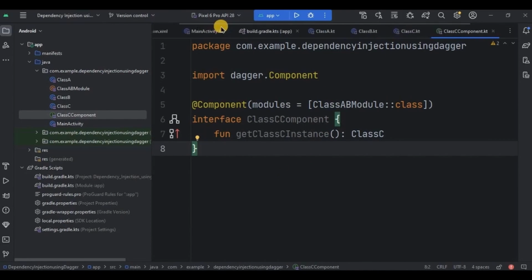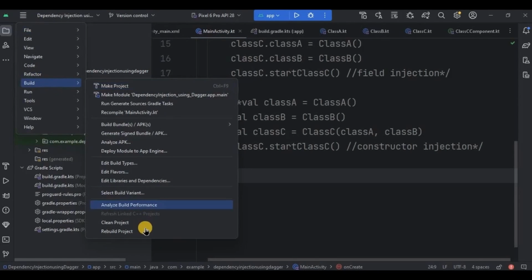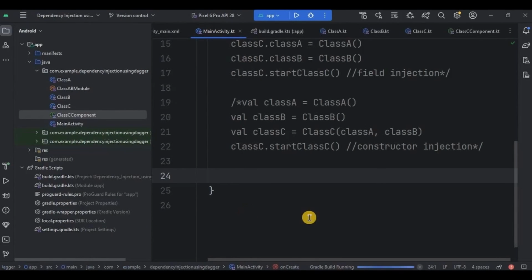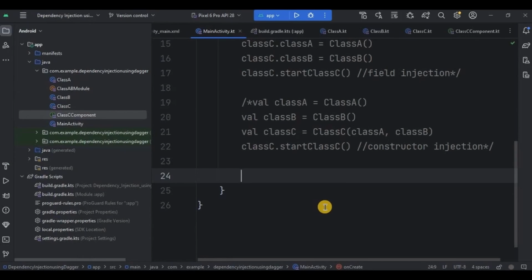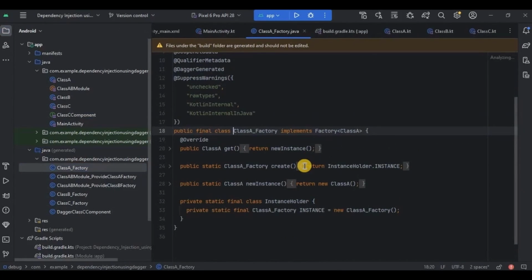Then go to main activity. Rebuild the project. And done. Remember in the start I mentioned some factory type class which Dagger uses? I'll show you that. See here, a new directory is created called Java generated. In this directory, we have all the factory type classes. Basically, factory classes are used to create instances of objects. All of them are generated by Dagger. Let's have a look at them. You are not supposed to modify or edit them, okay?